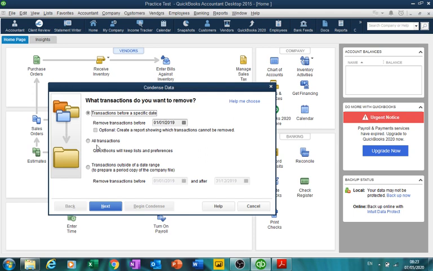Or transactions outside of the date range. You can choose a date range. Here, what will QuickBooks do? QuickBooks will remove any transactions like invoices, bills, and so on, but QuickBooks will not remove any lists from your company.